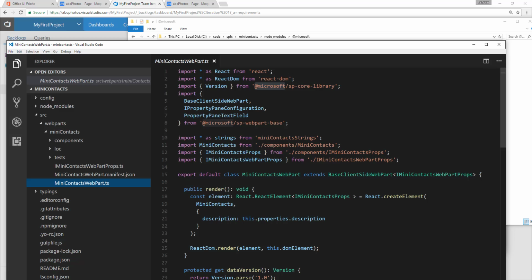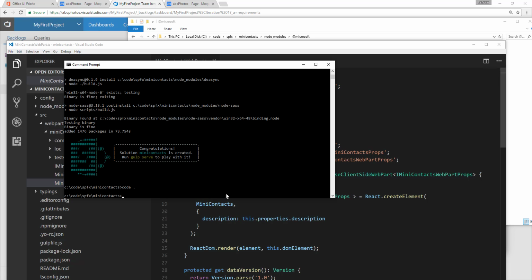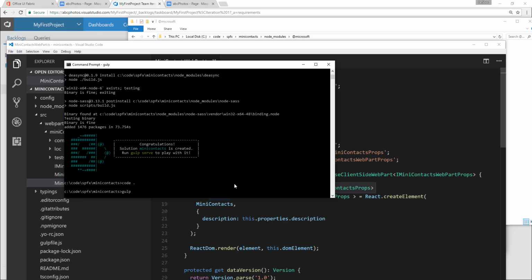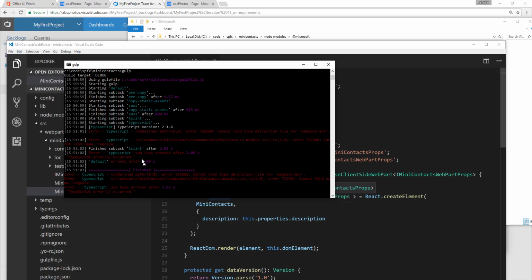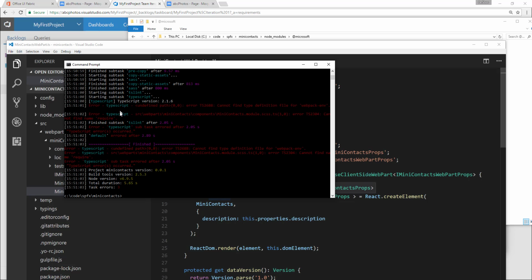Now if I go back to the command line and do a gulp, just to make sure this guy compiles, this is the other error I was receiving. It's a TypeScript error where it says it can't find definition files for certain components. So I wasn't going to chase those down.